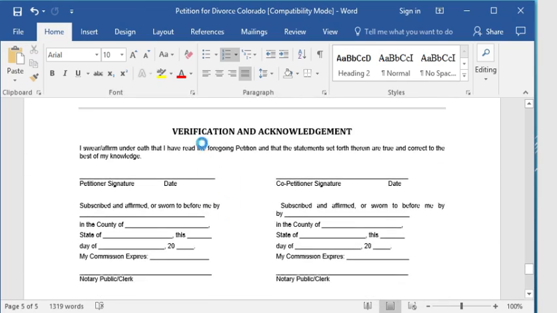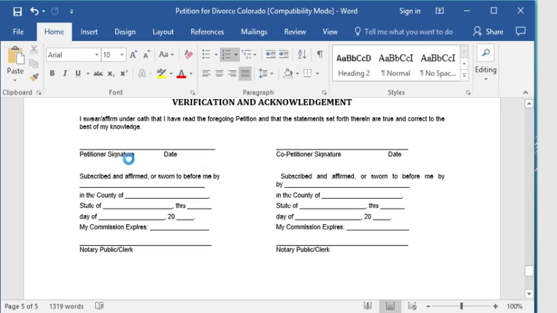Now, lastly, the verification acknowledgement, this is where you sign it. If you're signing it together, you'll both sign it, and then you have to have it notarized. To get it notarized, there are probably two good ways to do that. Most banks have a notary on staff, so call your bank and see if they have someone who can do it, and they'll usually do it for you for free or for a nominal charge. If you don't have access to your bank or your bank doesn't have one, when you go into the courthouse, you can sign it there, and the court should have a notary that can sign that document for you.